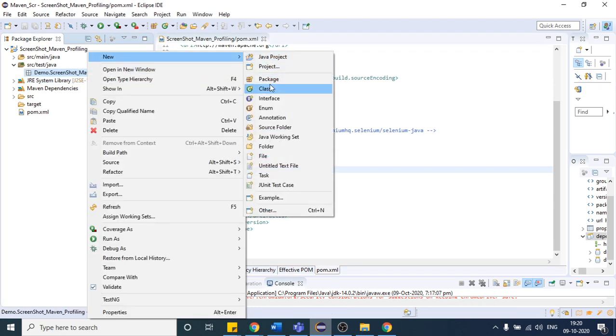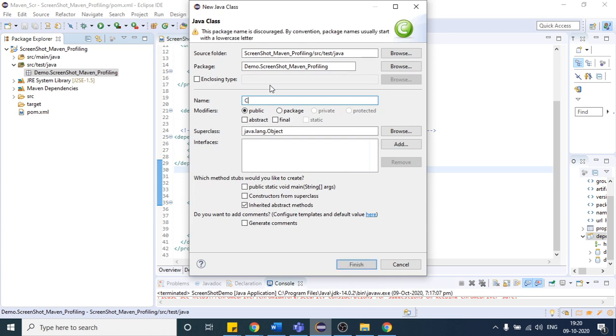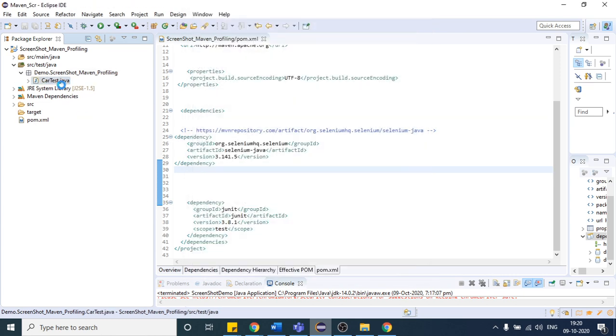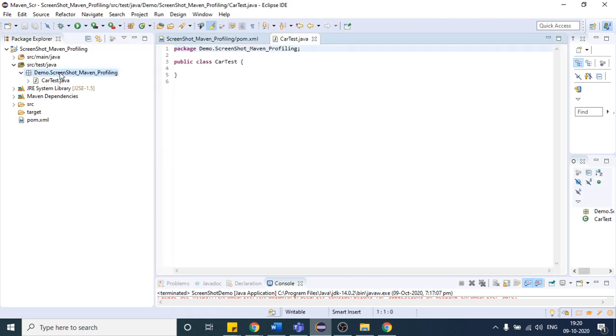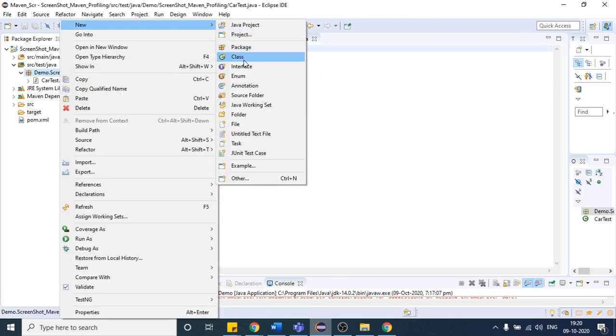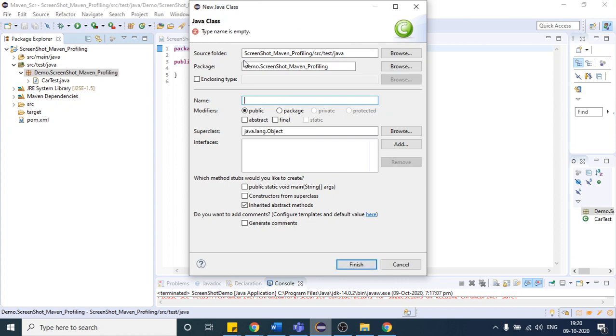Let me create 4 classes. New class. Suppose car test is one of the classes. And the second class can be car and bike.